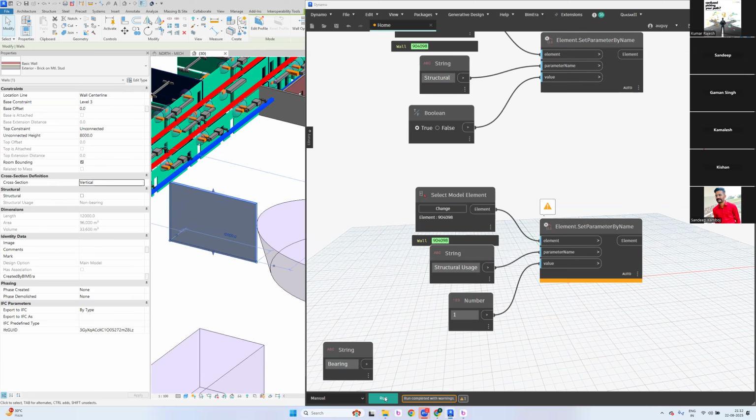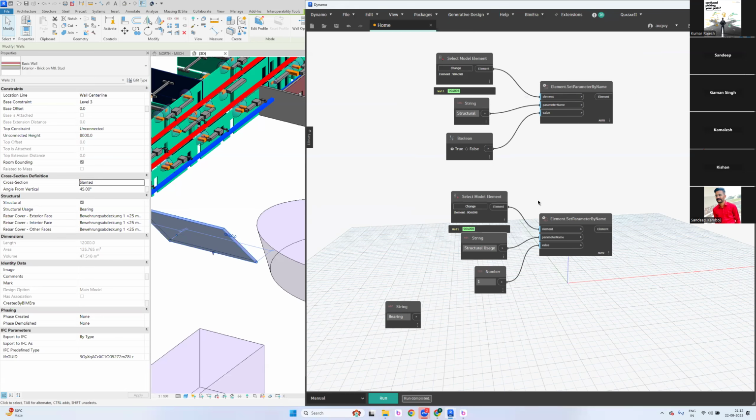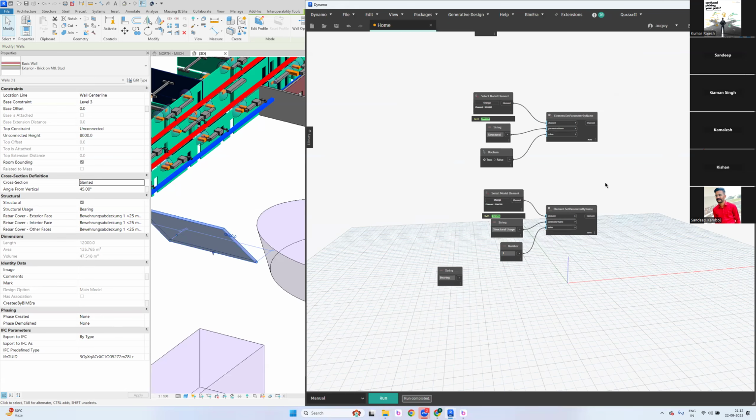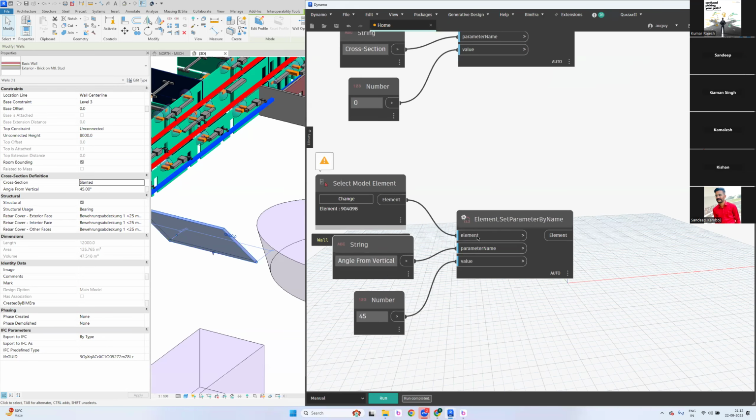Let me run this again. Yeah, my bad. It is actually working. Generally, this is not the way we're supposed to play with it. Then what is the correct way? I mean, if you're playing with one single object, it may work, but when you're playing with multiple elements, this won't work. The reason is runtime.